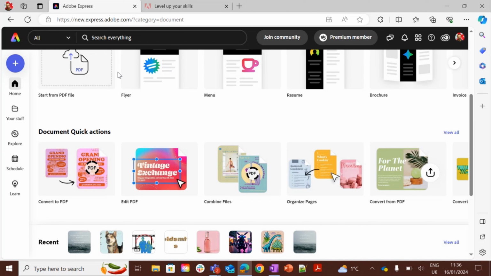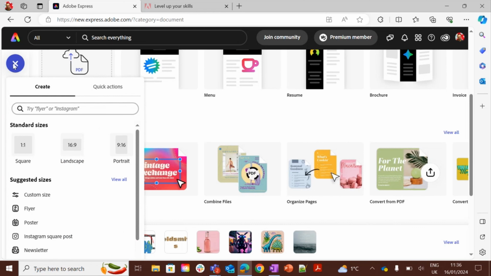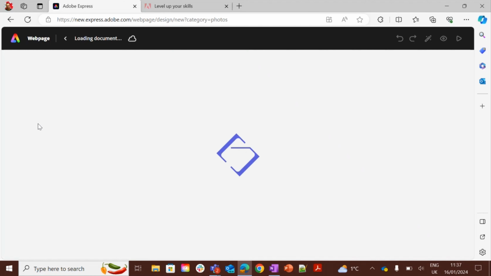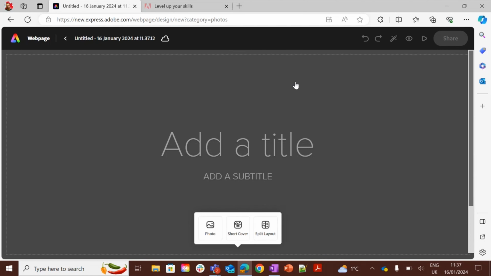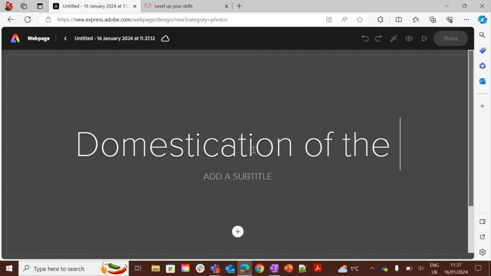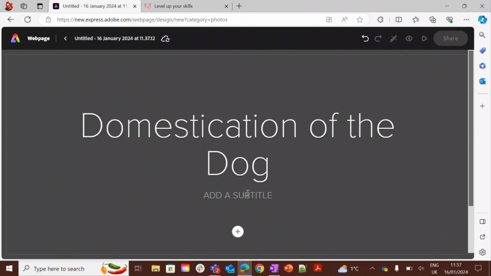Now, one of the really useful things you can do is presentations with Adobe Express. If I click on this plus button over here, rather than have a flyer or a poster or something like that, I want to do a web page. So I can type in web page in here, and I can make a presentation, just a short web page, directly in Express. So I could give this a title. I'm going to say domestication of the dog. Get my name in there.